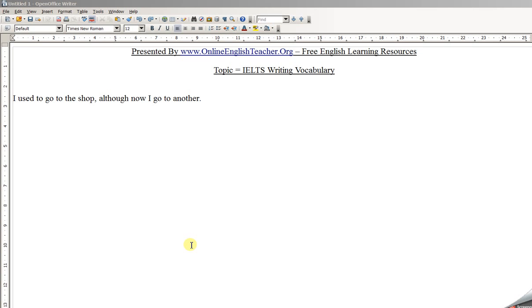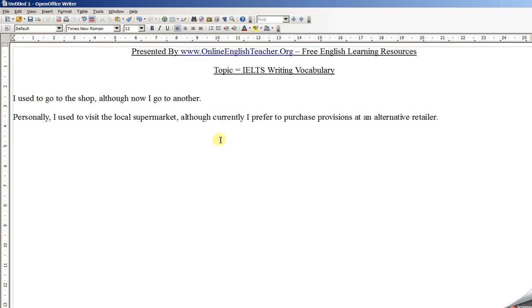So the topic today is IELTS writing vocabulary. Basically, what you want to do here is think about how to make the vocabulary more complex. For example, here we wrote, "I used to go to the shop, although now I go to another." What you can actually try to do is increase the complexity, such as for the first words and for the other words, make them more complex. Then you'll impress the examiner more rather than just writing very basic words.